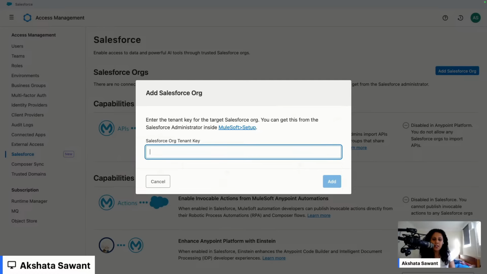Before getting started, I just wanted to have a quick check that everything is working fine. It seems like it is, because I do not have any message. So we are currently on Anypoint Platform.